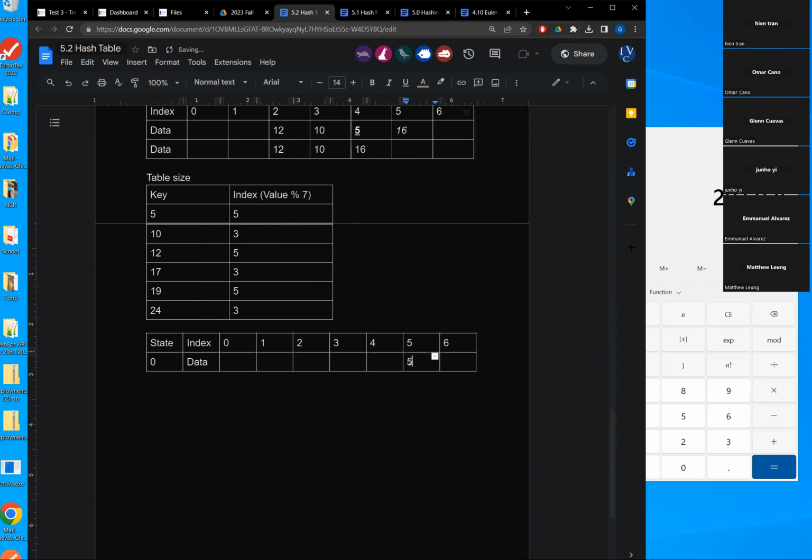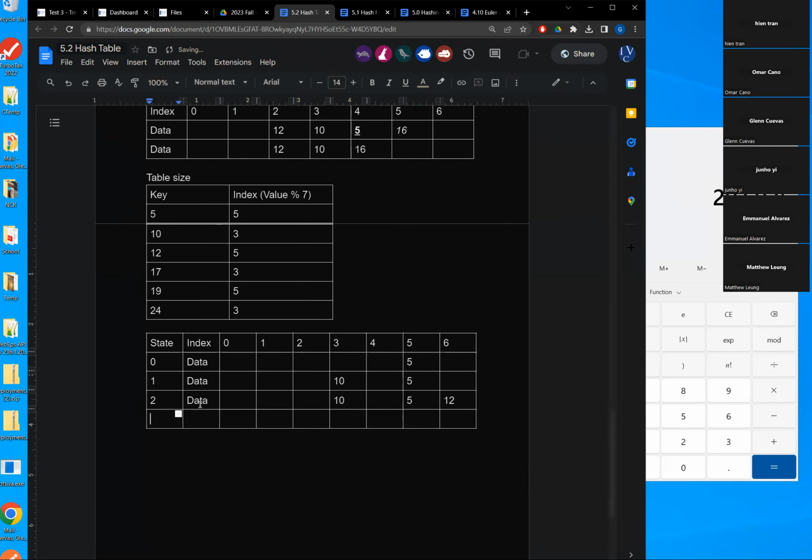All right. 5 gets added to our table. 10 gets added to our table, index 3. No collisions just yet, but that will quickly change. 12 comes along, tries to go to index 5, but we have a collision, so it goes over to the next available spot. And who's up next? 17 collides at index 3, goes over to the next available spot.